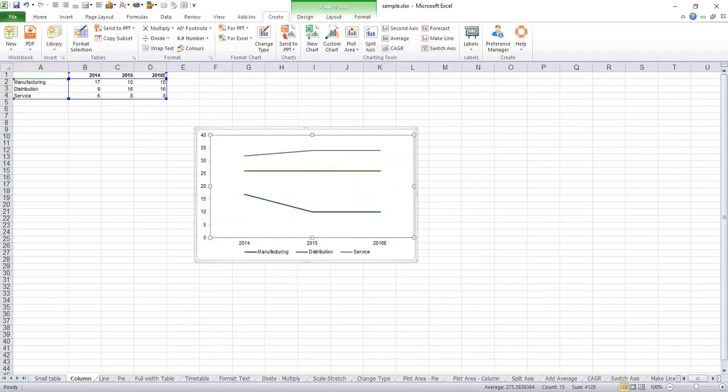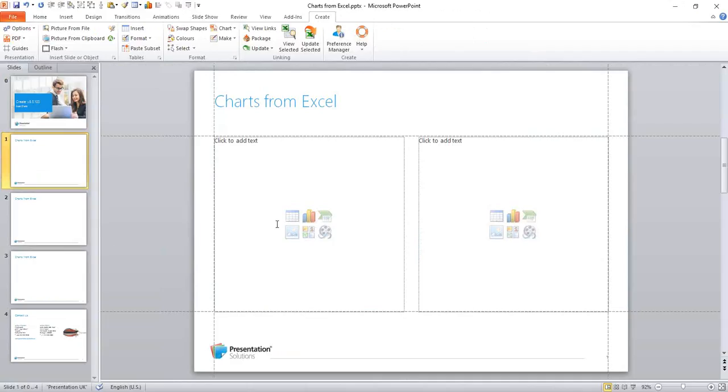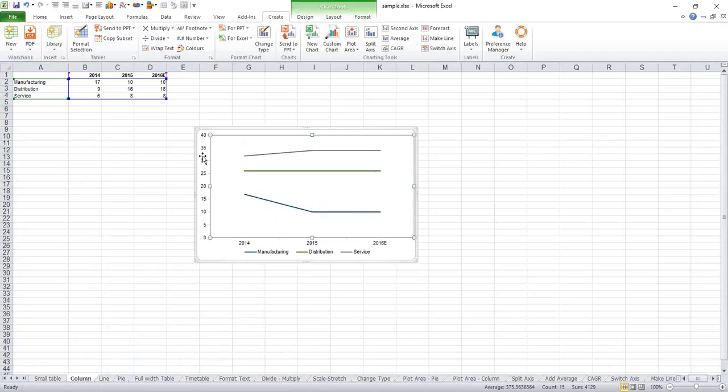Let's copy across the line first. So in PowerPoint, make sure you have a placeholder selected or with your cursor in it so that Create knows where to size and copy the Excel chart to. Go back to Excel, select the chart, and from the Charts group, click on Send to PowerPoint. There are a few options here. You can copy across as a picture, which I'll do first of all.